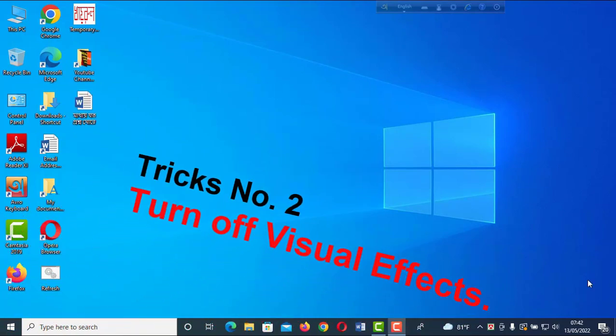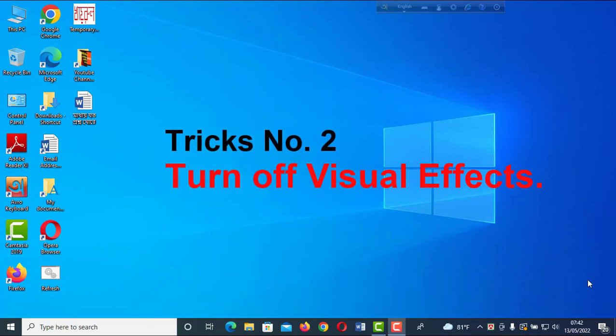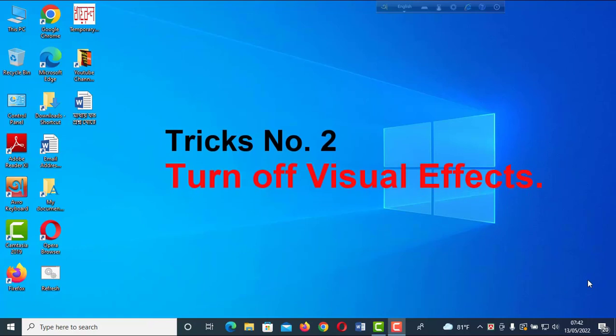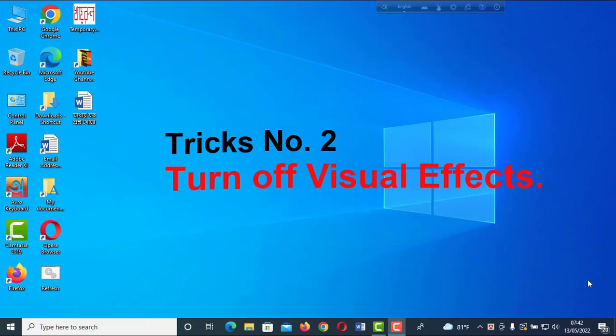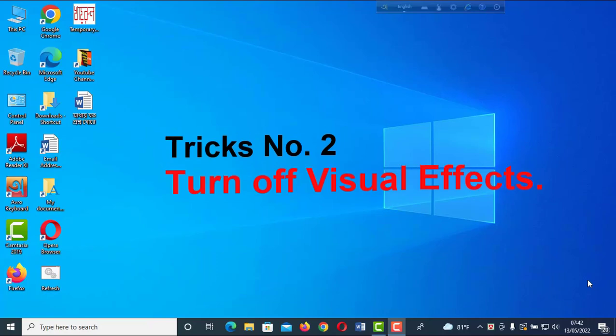Now the second trick is to turn off visual effects. When visual effects are on, various menus and buttons look nice, but if the PC's RAM and processor are weak, the visual effects make the PC respond very late. See how to turn off visual effects.